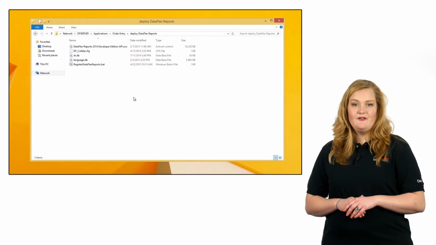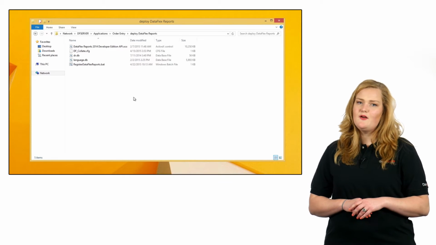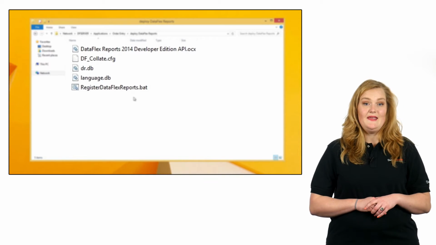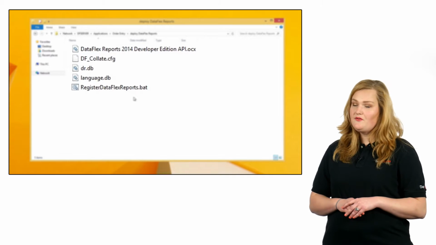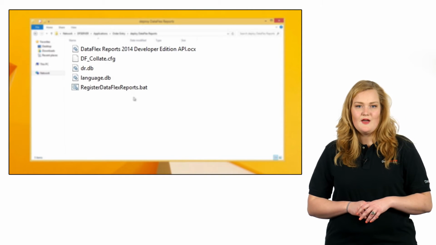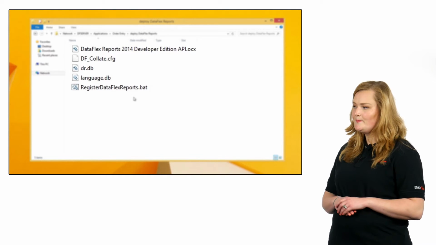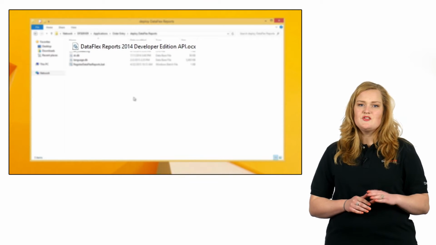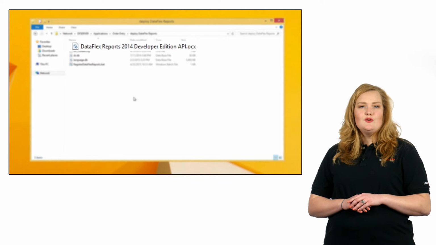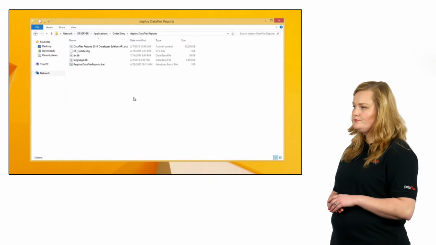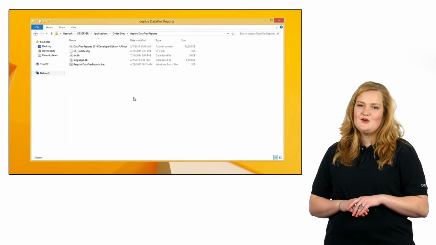In this folder you can find the deployment files necessary to enable our report. We can see the following files: the DataFlex Reports Developer OCX, a DF-collate configuration file, 2 DB files called DR and language, and a batch file to register the OCX. The OCX is the most important file. It is the DataFlex Reports print engine and is used to load and execute the report. And keep in mind that the reports you created must match the version of this OCX.